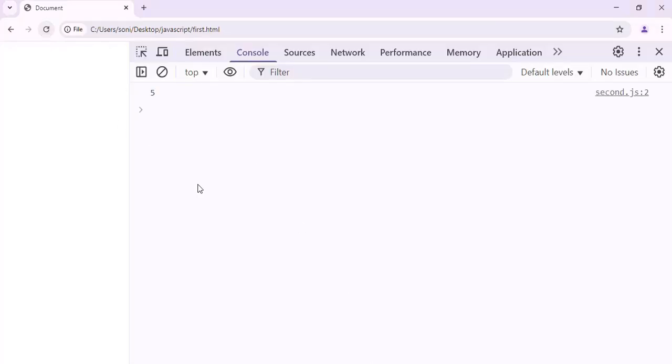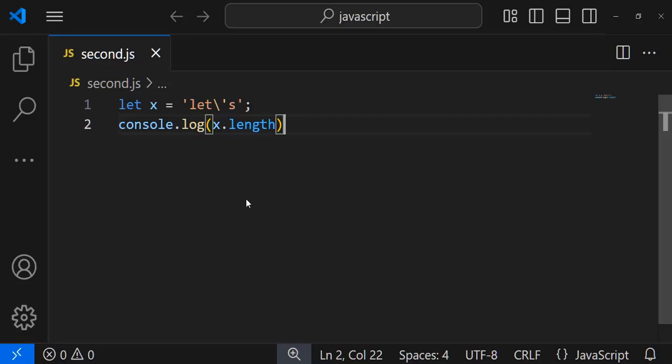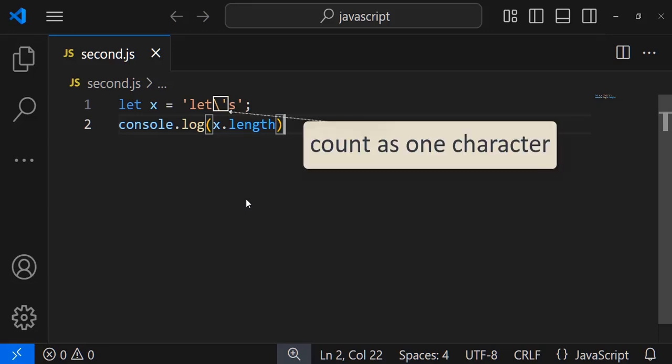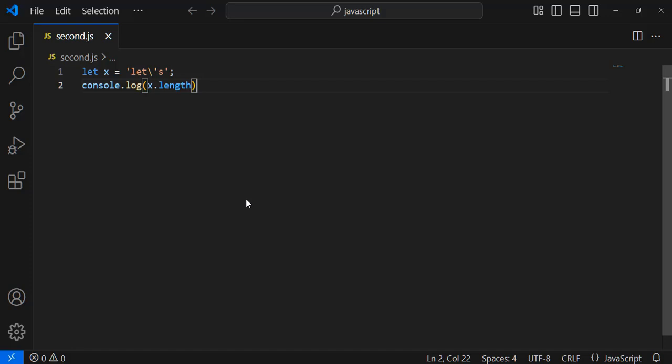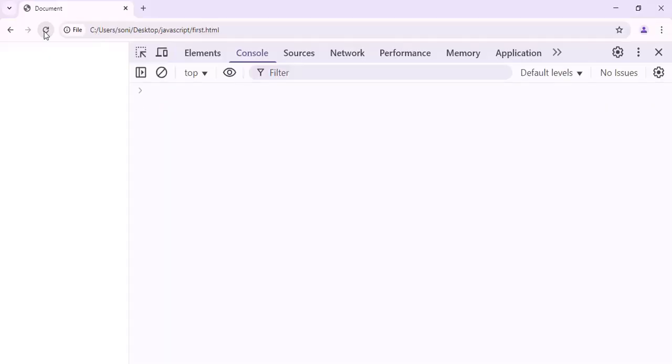If I print the length of the string, the output is five. But if we count here, there are 6 characters. In JavaScript, a backslash followed by a character is counted as a single character. Here a backslash and single quote is counted as one character. If I write double quotes, let backslash double quote s double quote, use Ctrl plus D to select these 3 quotes and edit them. The output is let double quote s.